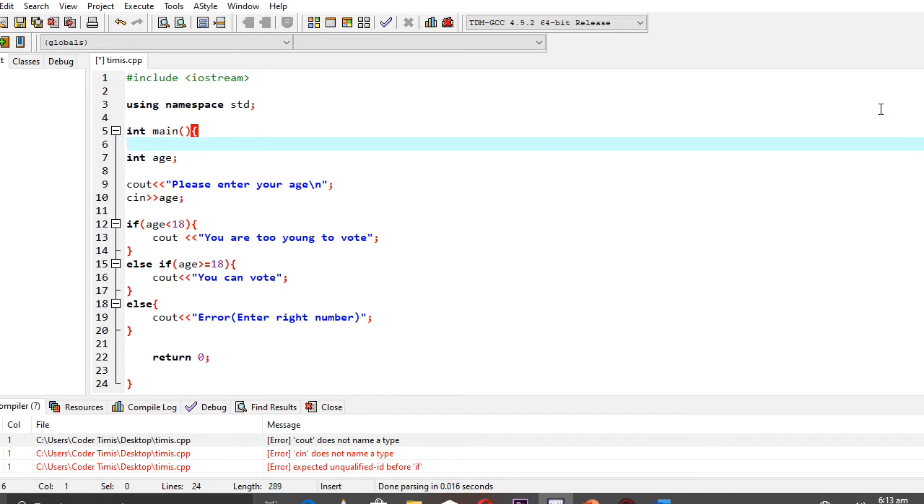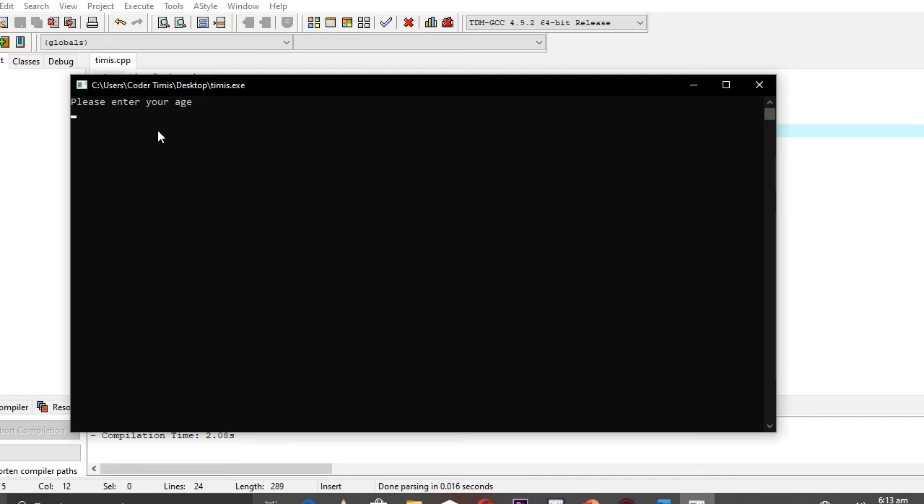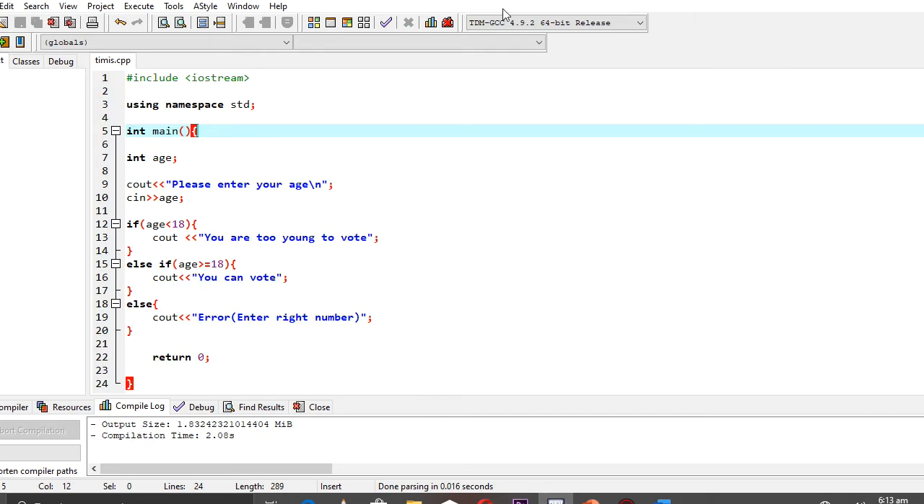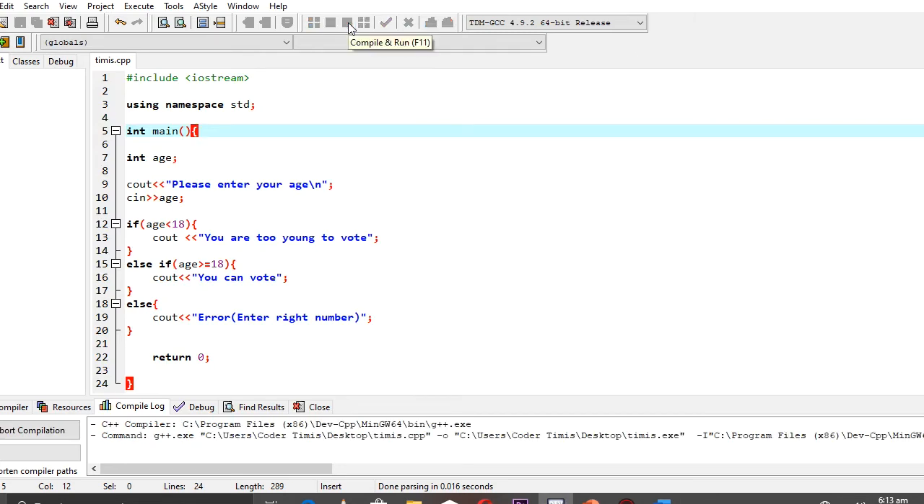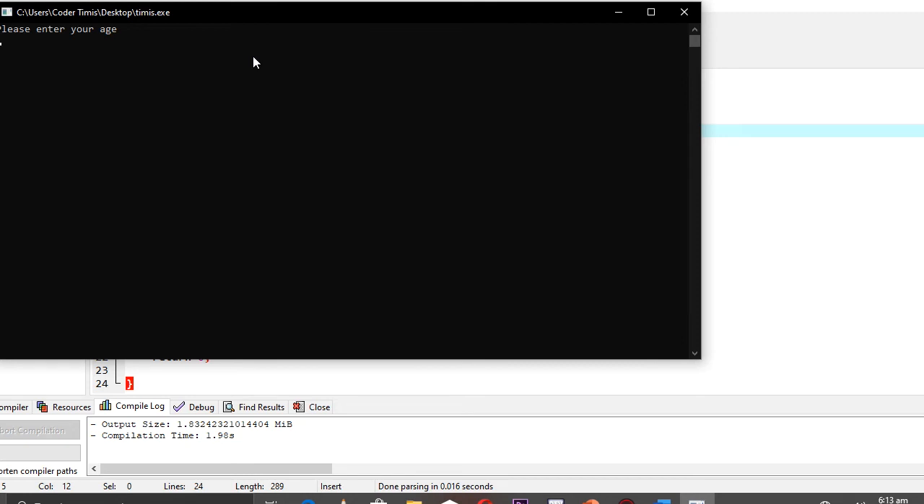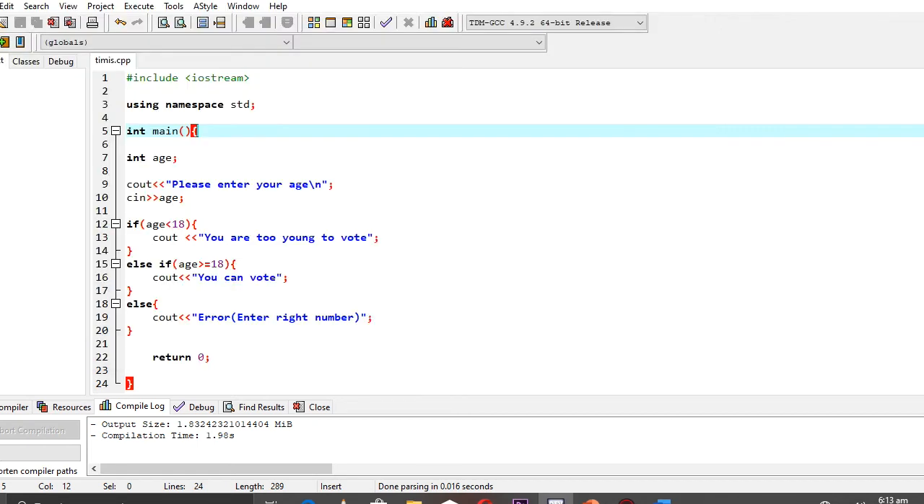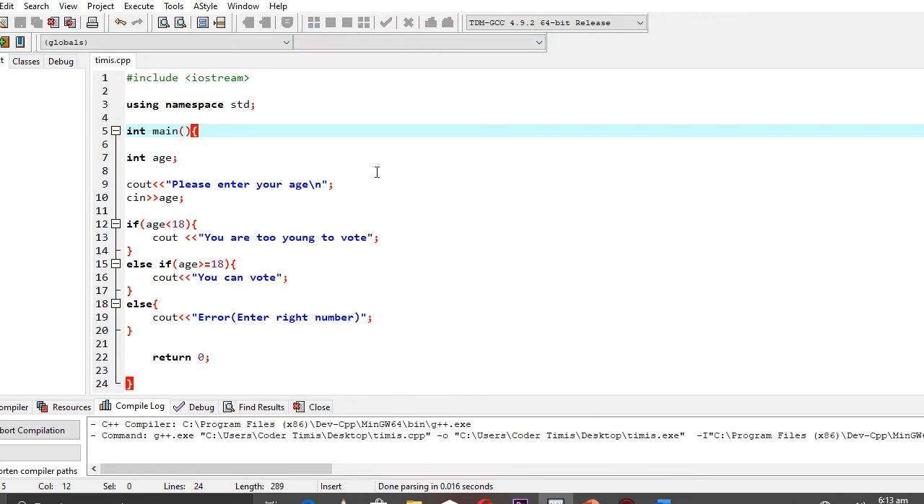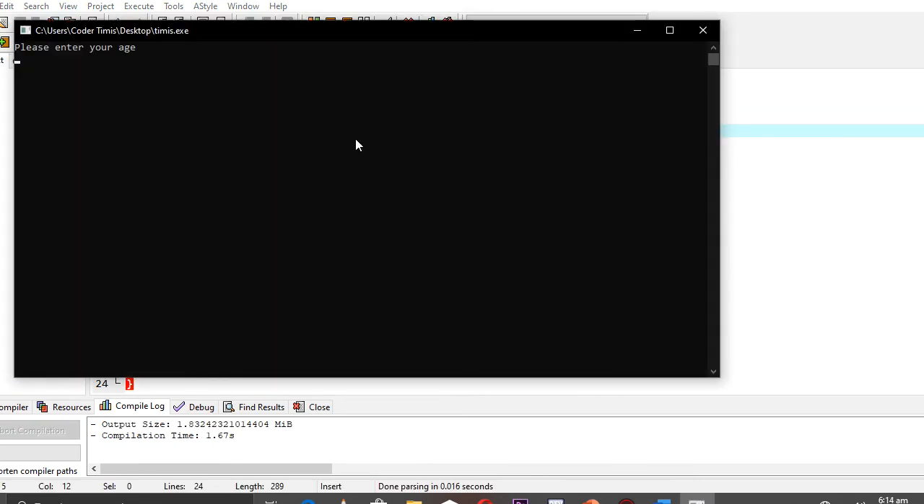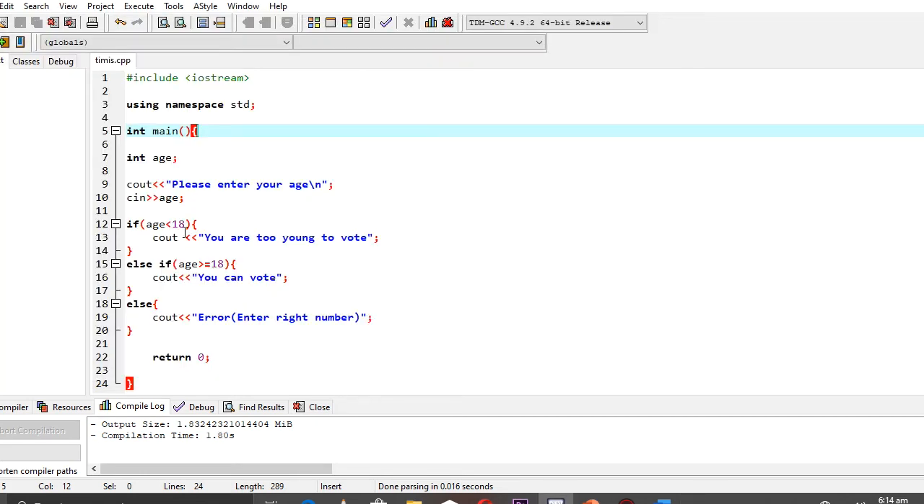So let's run the code and see. Please enter your age. I enter 5. You are too young to vote. You see. Let's try again. Please enter your age. I enter 17. You are too young to vote. Let's try again. Coding is so great. Let's try again, 45. You can vote. You see, that's how the coding works.